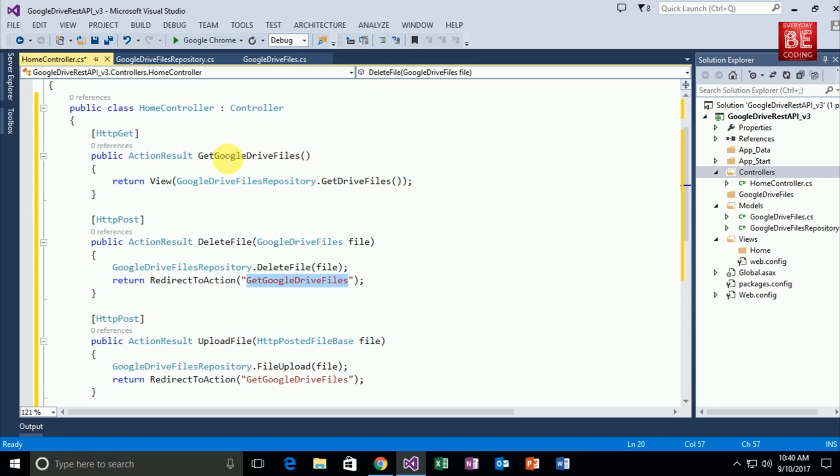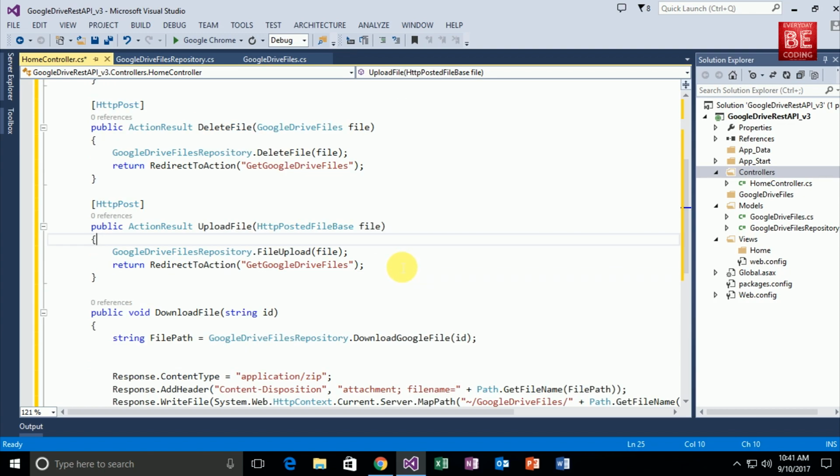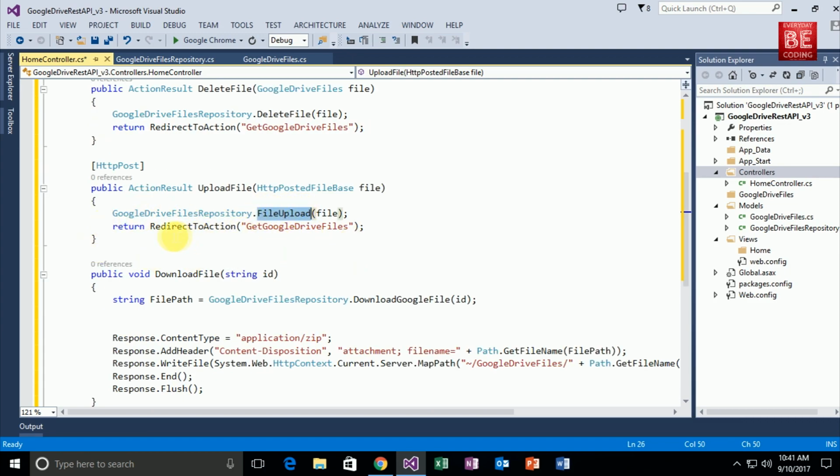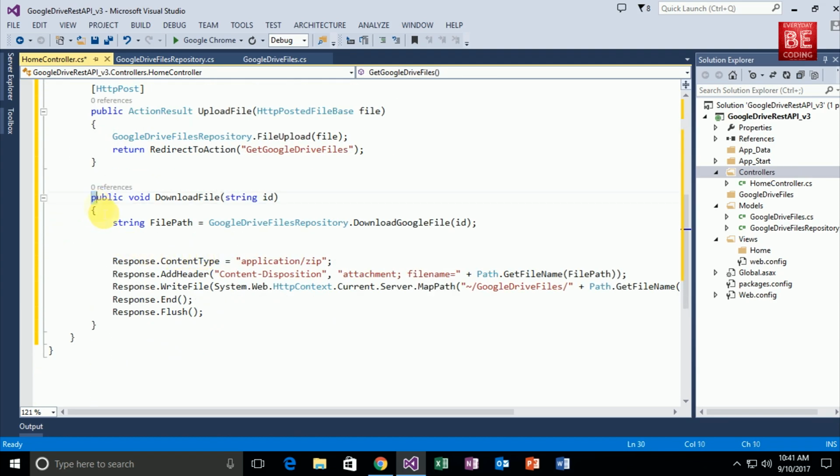The same thing applies to the upload files method. It accepts an HttpPostedFile as a parameter, and I pass this file parameter to the file upload method of the Google Drive files repository. After uploading a file, it redirects to the specific action GetGoogleDriveFiles. And last, this is not an action method; this is a non-action method, DownloadFiles.